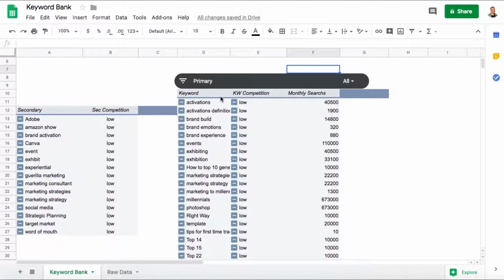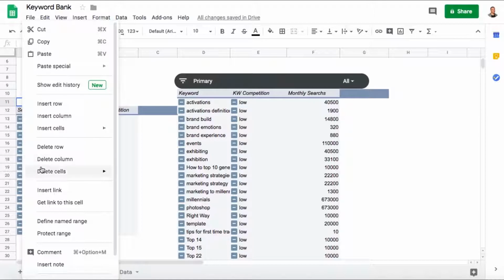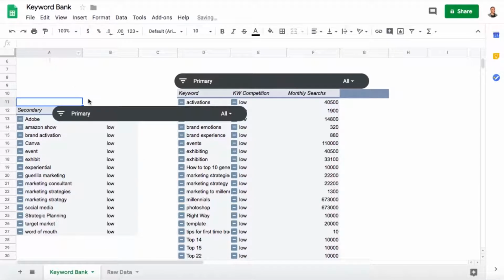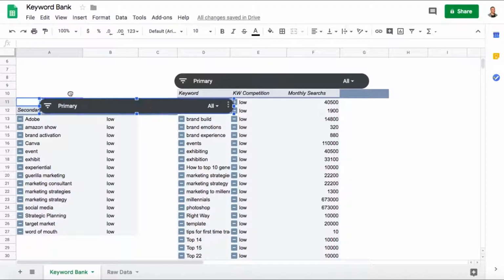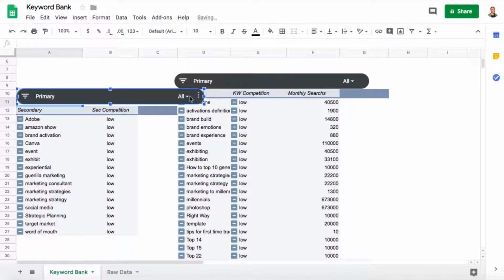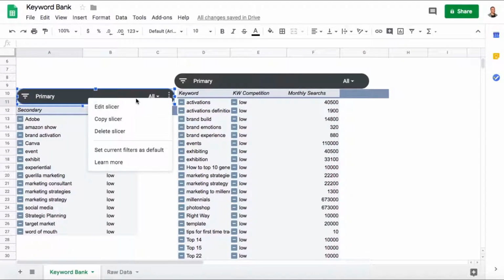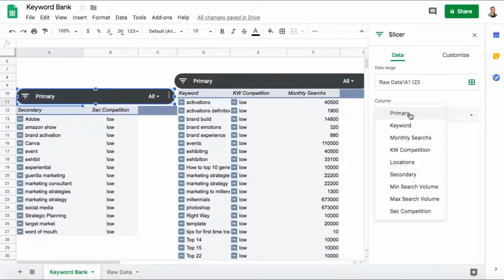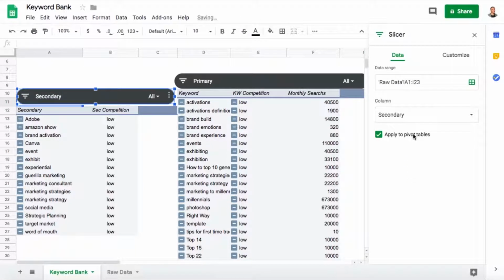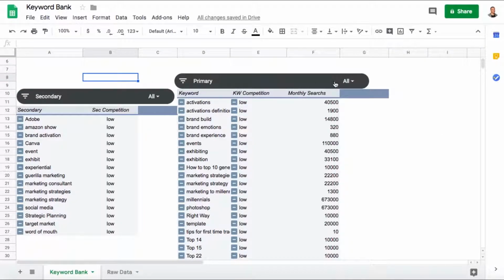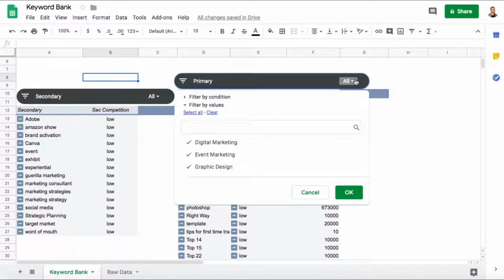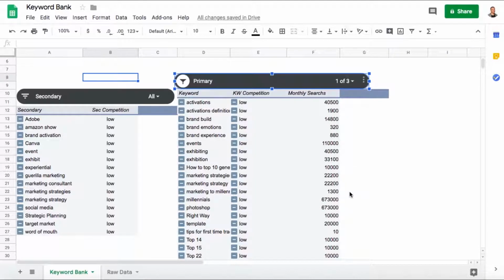I go ahead and copy this slicer, which already has the data that I want, and let's do paste. And just going to kind of reformat this really quick. So reformat it, edit slicer, and this is going to be my secondary. So, all right, cool. All right, so now we have that same function I was working on earlier. Okay, let's do it again.